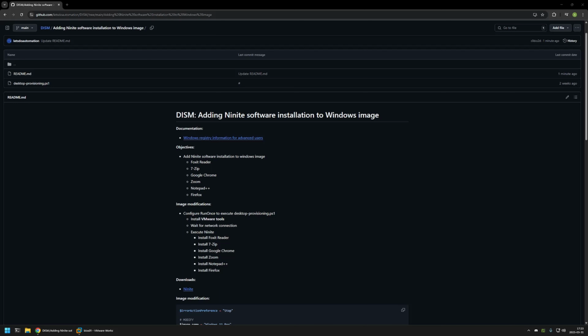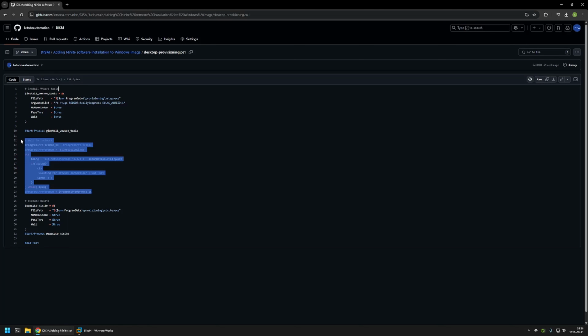We can close this window and go back to the GitHub page, because here we have the second file that we need for the image, and that's the PowerShell script desktop-provisioning.ps1 that will be executed after Windows installation using RunOnce. So let's click on it, and as you can see, this is a very simple script. And the script first will execute the VMware Tools installation. After that, it will wait for the internet connection, because we need the internet connection for Ninite to download and install the packages. And then it will execute the Ninite executable.